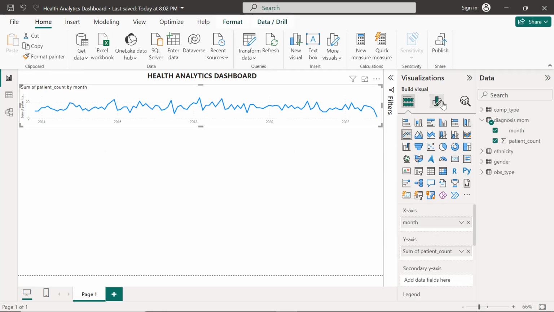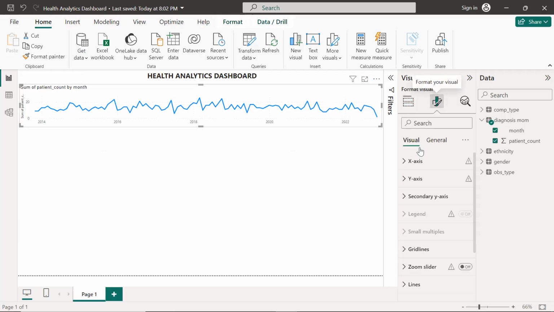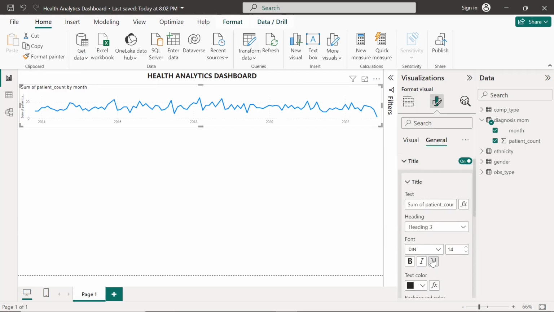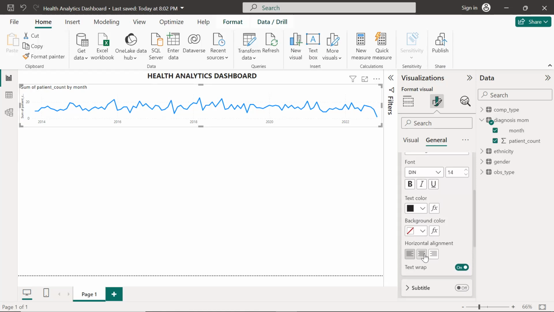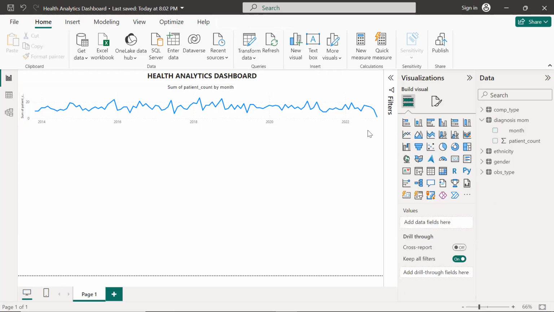If you want to change something about the title, you can just come to title. The only thing I want to do is honestly center align it and bold it. No, I don't want to bold it. And there you go. We have our first visual.